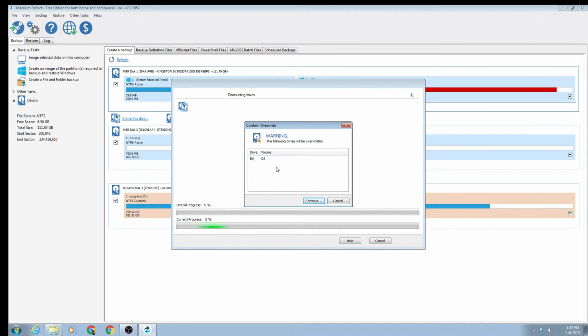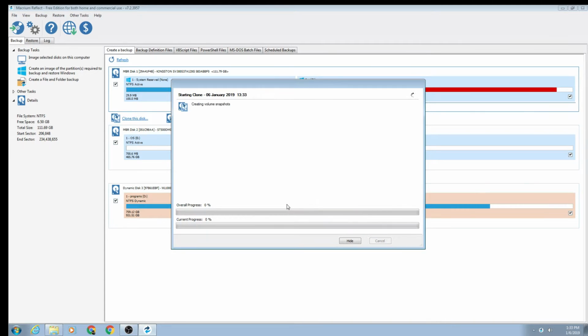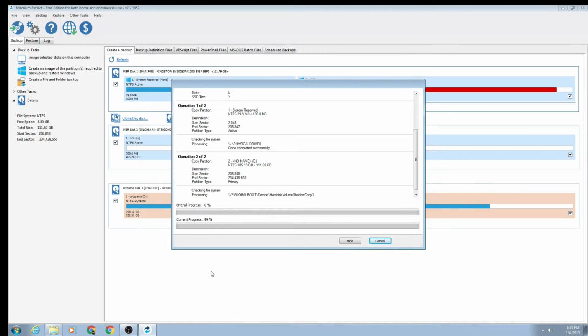So now this is giving us a warning, being very cautious, letting us know that the E drive will be overwritten. So we're going to hit continue. And now we sit back and we wait. I'm not going to bore you through the whole process of doing this. When it gets about done, we will come back, we will look at it, and go from there.